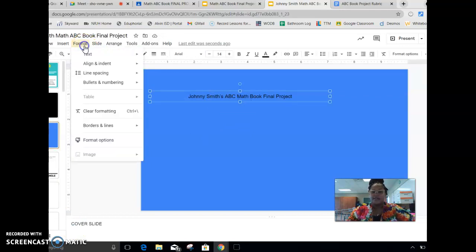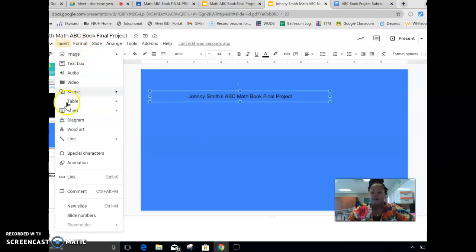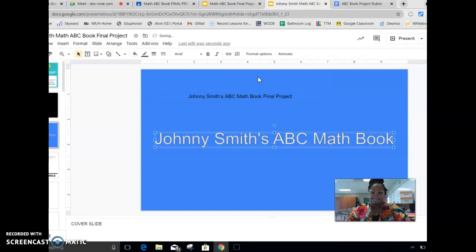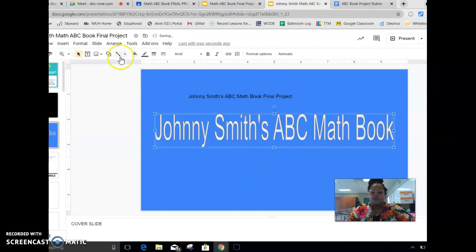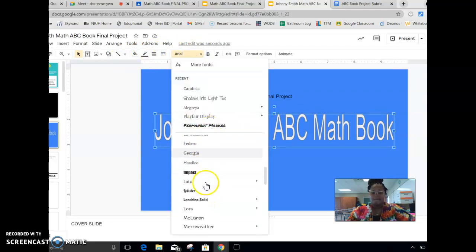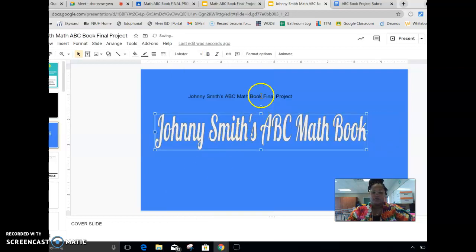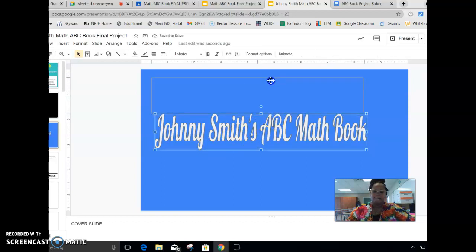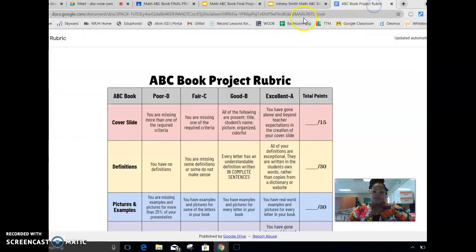Back to this. I think I can make this. Can I make this word art? Oh, I sure can. Johnny Smith's ABC math book. I can change the font. Lobster. I can get rid of this. And then I can go to Google.